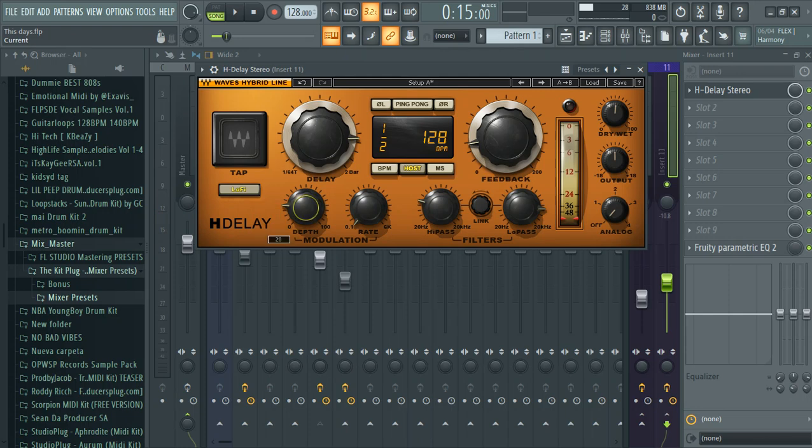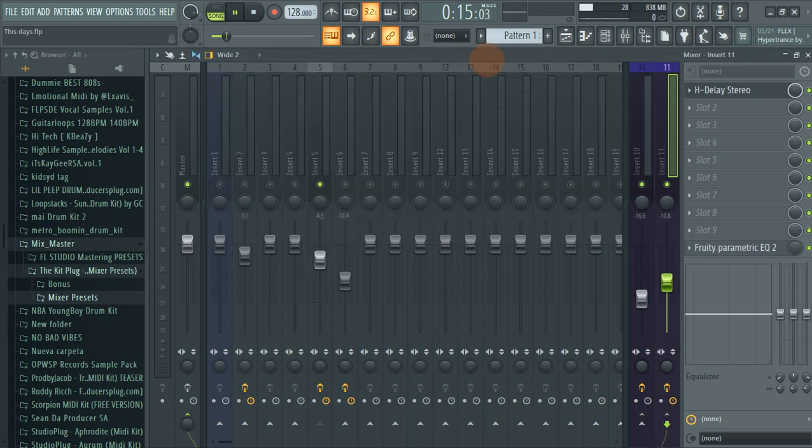For this one, my depth is 20, the rate is 0.1, my high pass is 98 or 99, and our low pass is 6.08k. Our dry/wet is 52, my output is 0, I turned off this analog, and my feedback is 27. And this is how it sounds.